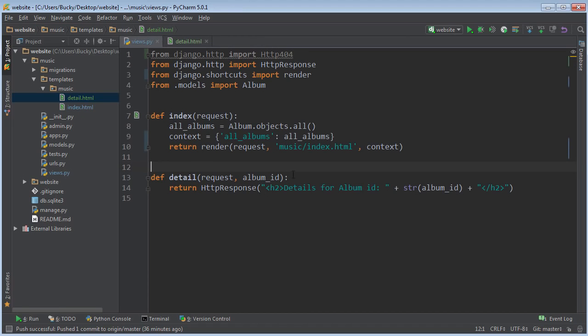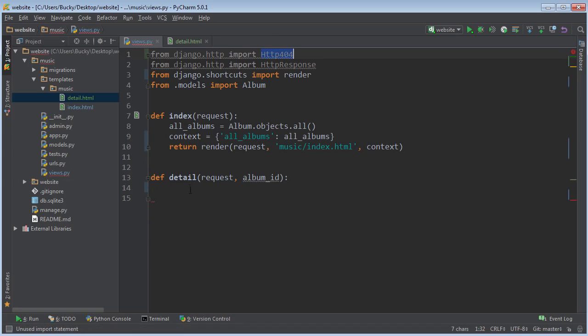And our details template, we won't worry about what exactly is inside there right now, but we do know that we're going to want to not return this. Now, instead of just returning some HTTP response without even checking if the ID is valid, we want to try to query the database and see if there's an album with the ID that they typed in. If there is, then we can just go ahead and display this template. But if there's not, then instead of sending back a normal response, we want to send back an HTTP 404 response.